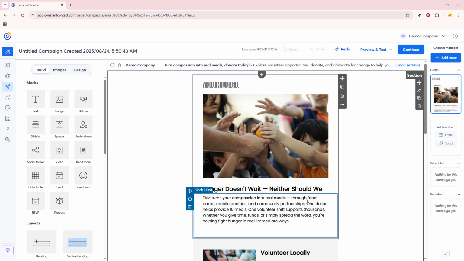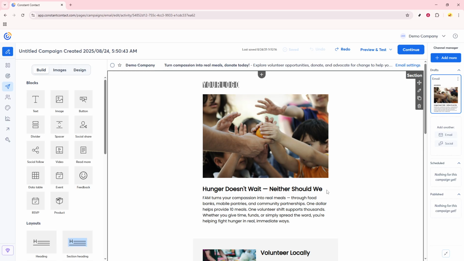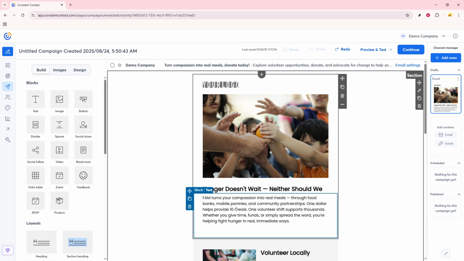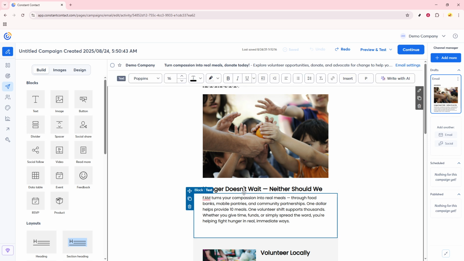Now, once you're in the template, take a moment to familiarize yourself with the interface if you aren't already. What we're searching for is any text box you feel is unnecessary or cluttering up your design. In my example here, I'll use one of these text boxes to show you exactly what to do.